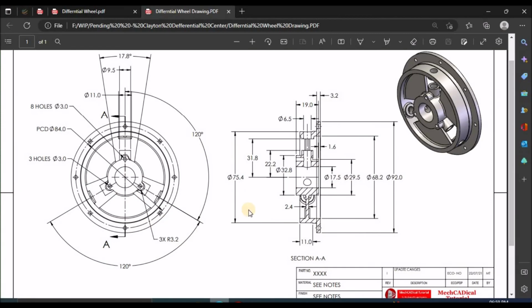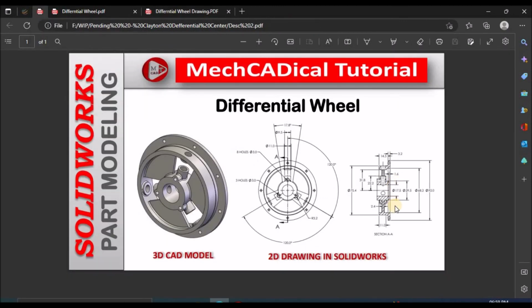So I am going to share this PDF. You can check the description. So this is a brief about creation of a 3D CAD model in SolidWorks and 2D drawing in SolidWorks. Thanks for watching.